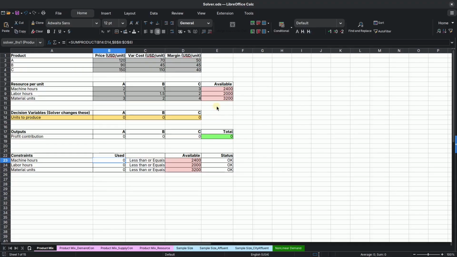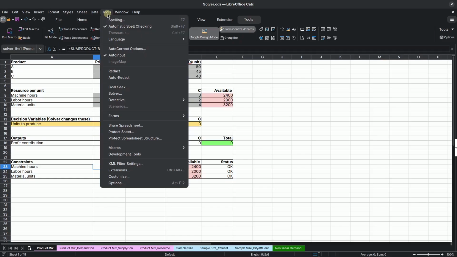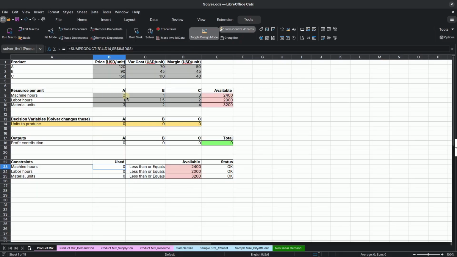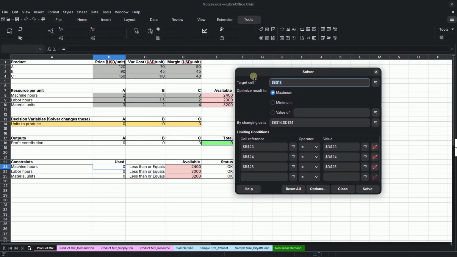Okay, now to get to the solver, I go to tools in my tabbed interface. The other way to do this is to go in the standard toolbar and select solver from here. Either way should work. So now we have the solver pop-up ready for us. And here there are three sets of inputs, as I have mentioned before.